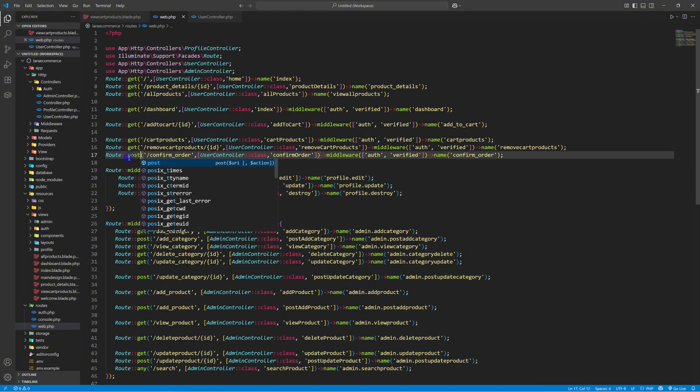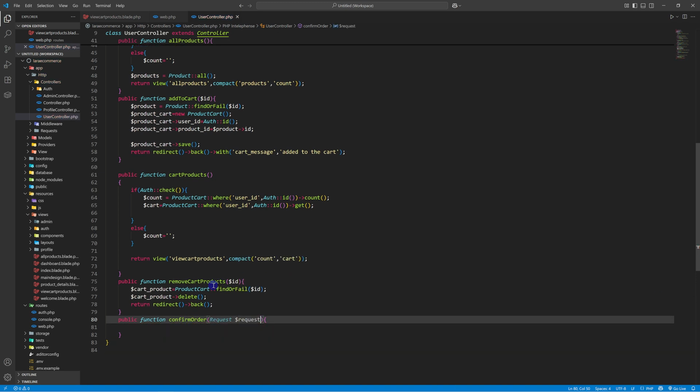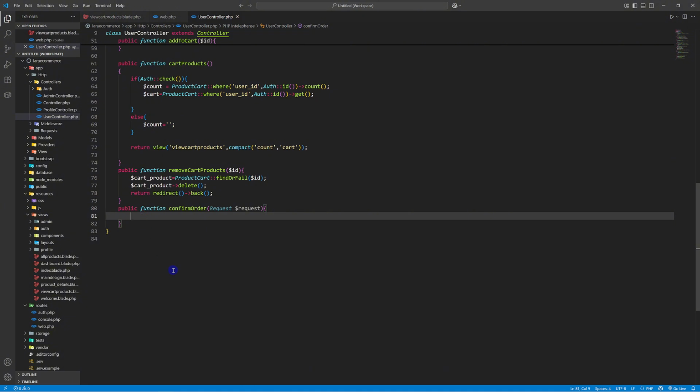We'll say here post, and then here we are going to actually say request, because we have some fields now. We'll actually get all the fields through request. Okay, $request. That's it. Now here I'm going to say, so this is confirm order. Okay, now we'll actually add in the new table, but we haven't actually created the table.